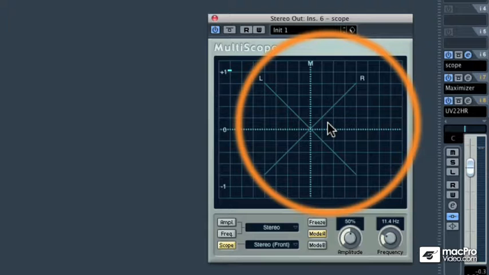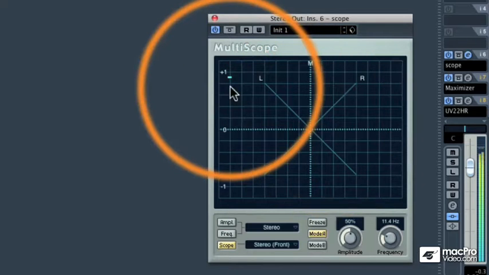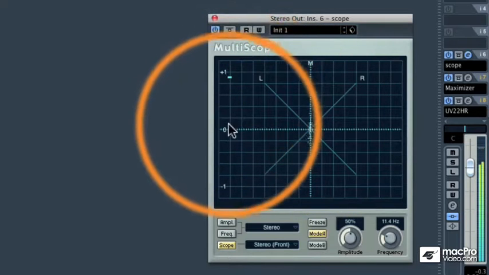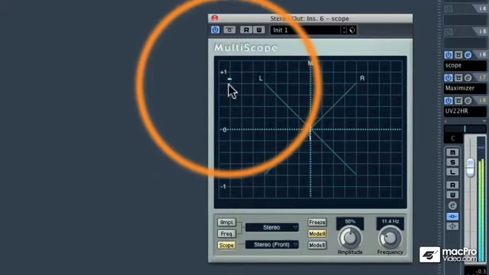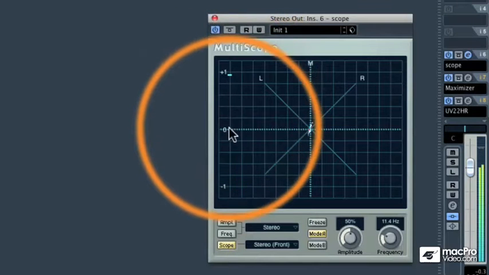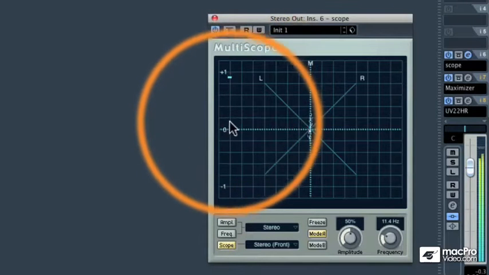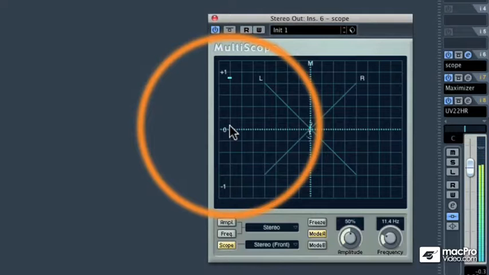And so when you're playing your mastered project through the multiscope in phase correlation mode, this meter over on the left-hand side should be in the positive range. You'll notice that that little bar is not going below zero. If it was going below zero, chances are you've got a phase problem inside of your master.